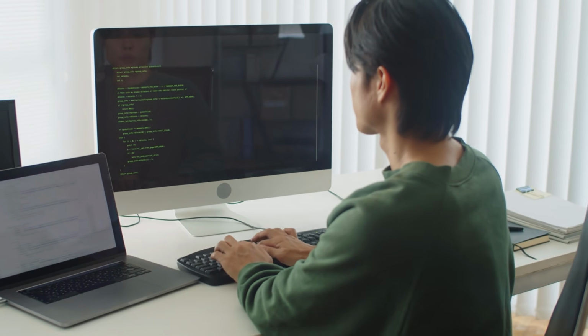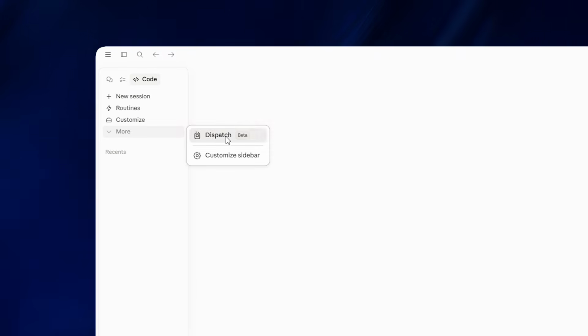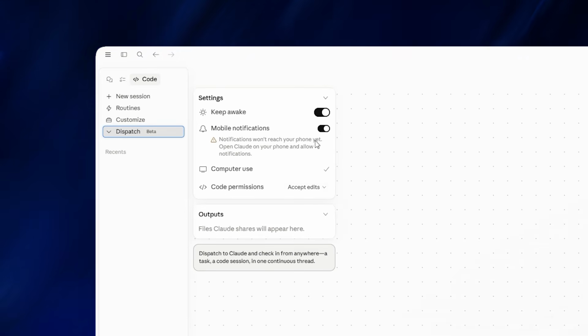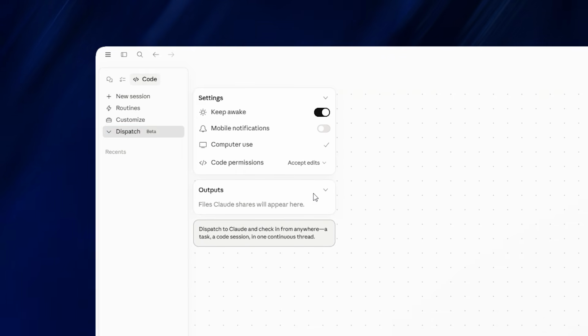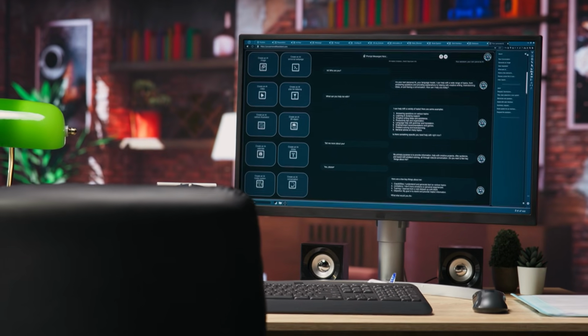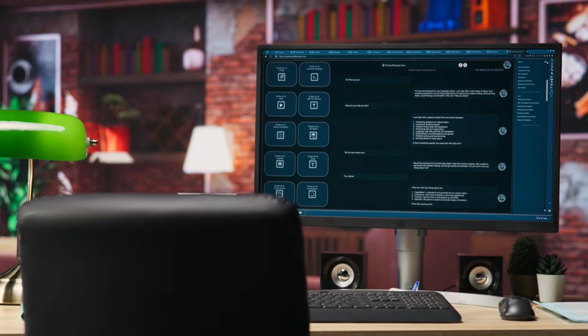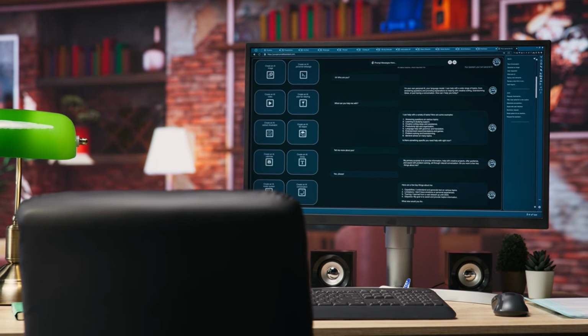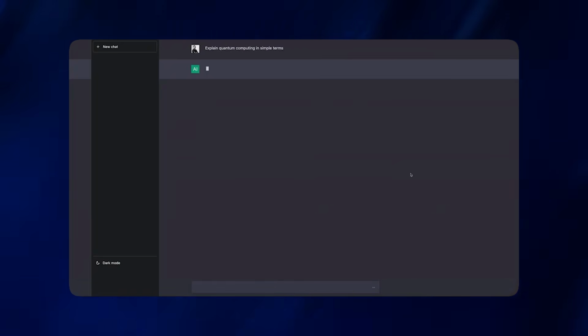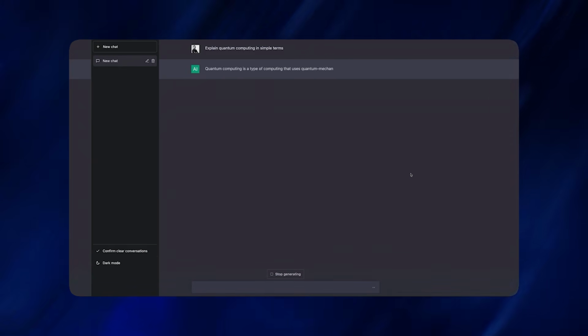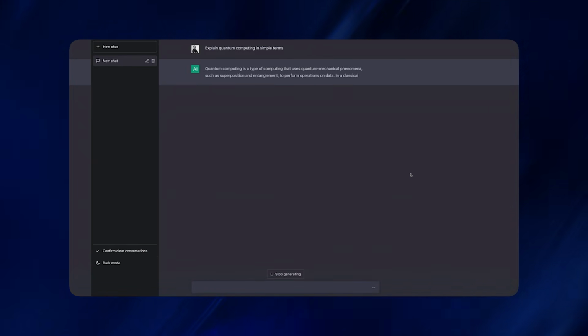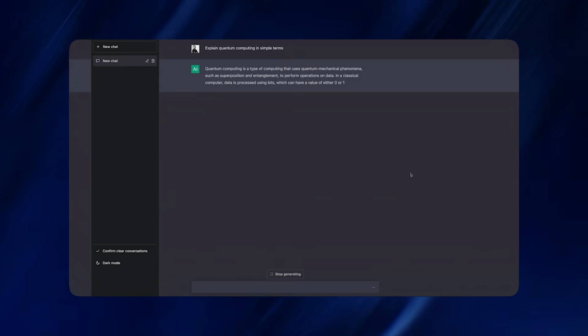Pair that with Dispatch, which links your phone to your computer, and you've got something kind of incredible. You can be at the gym, text Claude a task from your phone, and it'll execute it on your computer back at home, as long as your desktop is awake and the Claude app is open. Scrape competitor pricing, update a dashboard, send out emails, while you're literally somewhere else. This is the future, and it's already here. Most people just don't know it yet.